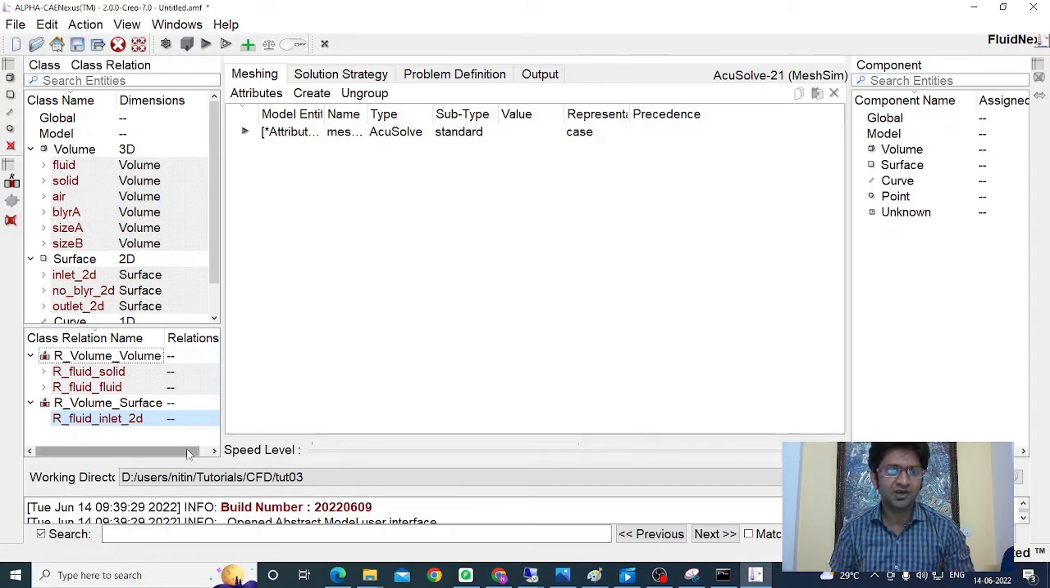So this way, one can create any number of relations based on the requirement. Now the attributes which are supported on 2D dimension, or the attributes which are supported on the face use, can be specified on these relations. Once done with the creation of classes and relation, we will see now how to create the attributes.